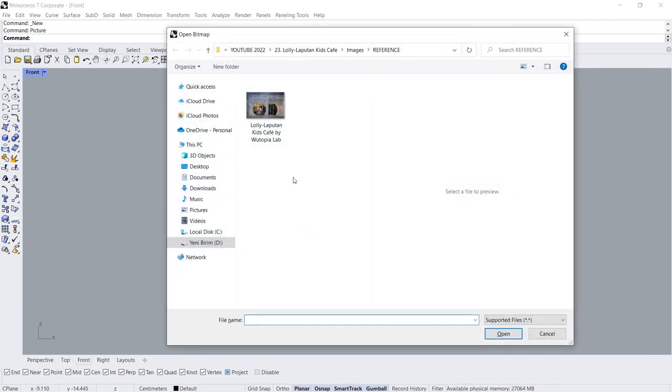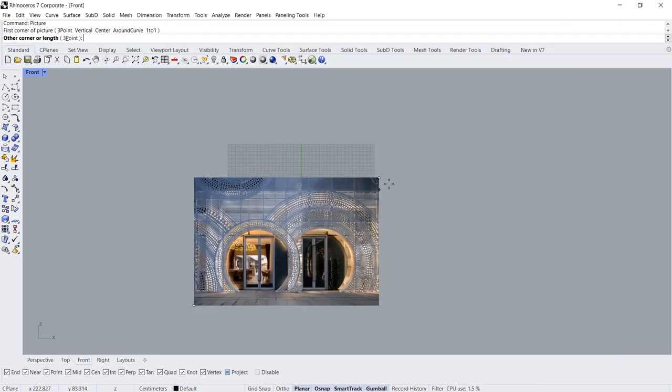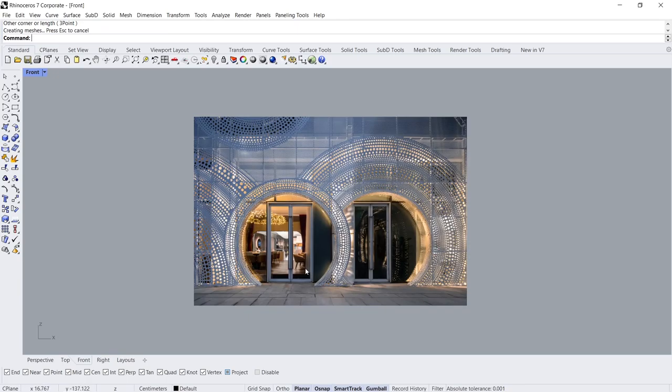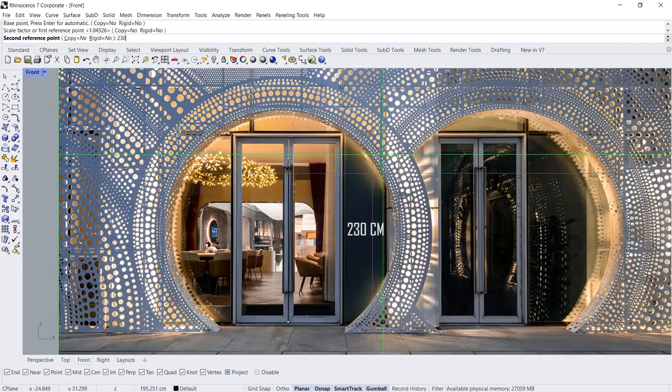Picture. Select image. Open. First corner of picture. Second corner of picture. We will set a reference size, accept the door height as 230 centimeters. Scale. First reference point. Second reference point. 230, enter.